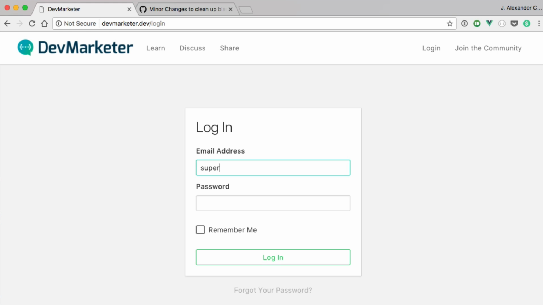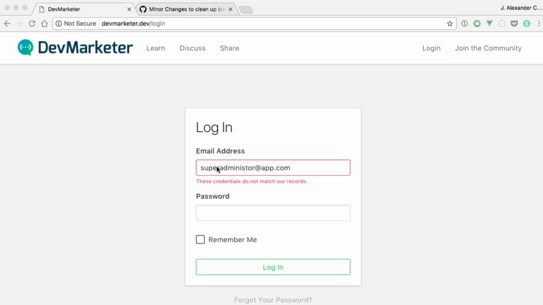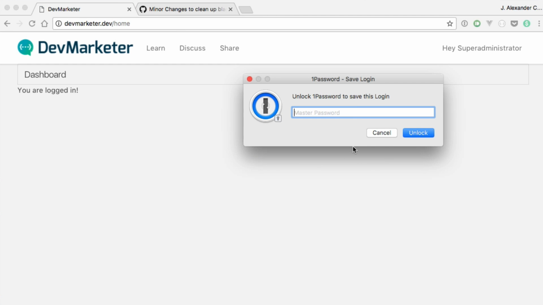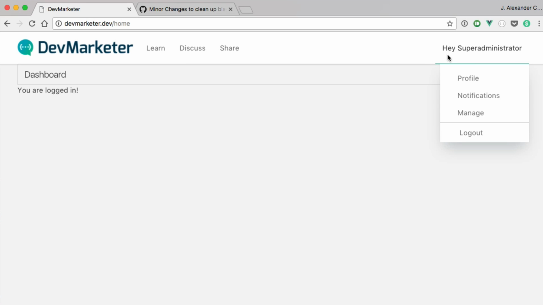Now let's go ahead and log in as our super administrator. And this time we should have access to it. Okay, super administrator and then password. Log in. There we go. So now we're logged in. It says, hey, super administrator.